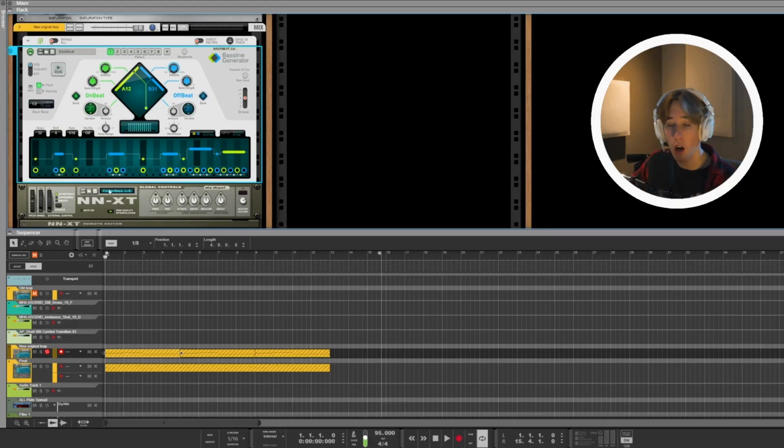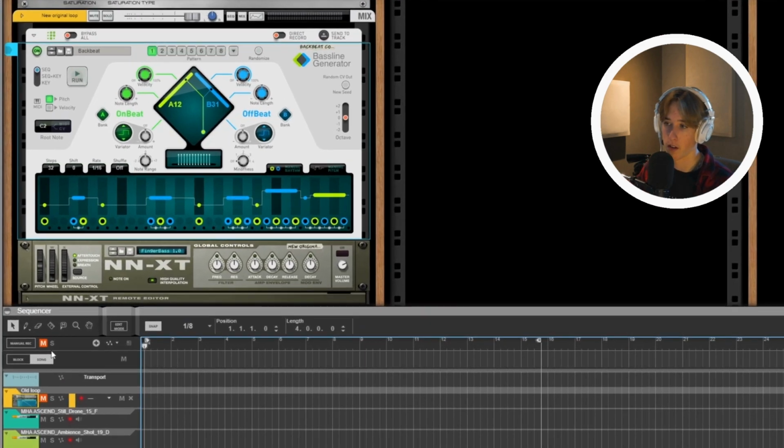So there are 64 new bass lines that Reason has added to the Bassline Generator, which can be found in Bank B. All right, so this is what I came up with.